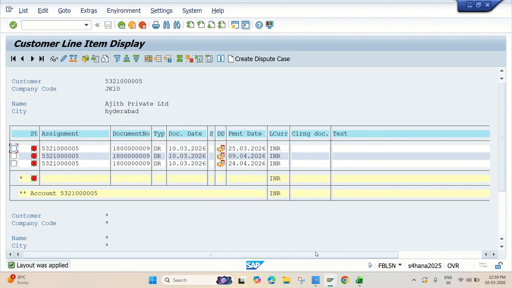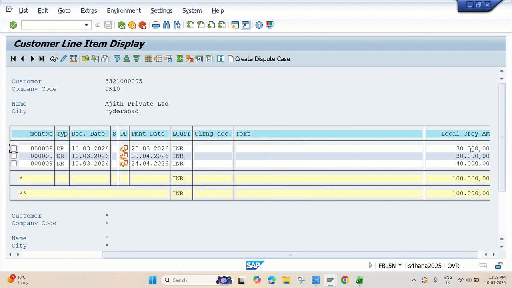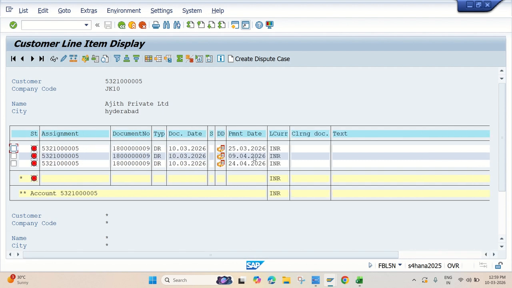Select our layout. First installment 30,000, second installment 30,000, third installment 40,000. This is the document date, today's date. What are the payment dates? First installment 25th March, second installment 9th April, third installment 24th April. These are the payment dates, and they are not due yet. So our configuration is working successfully. Up to now, testing is completed.